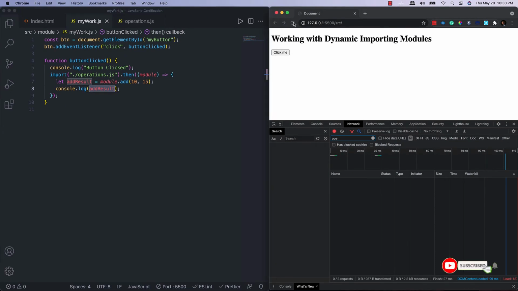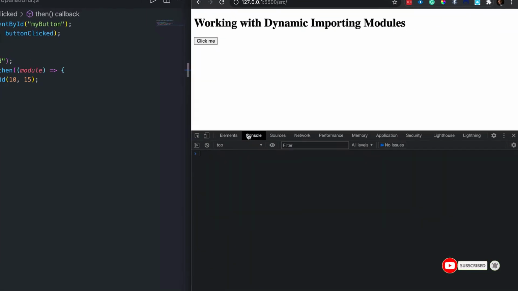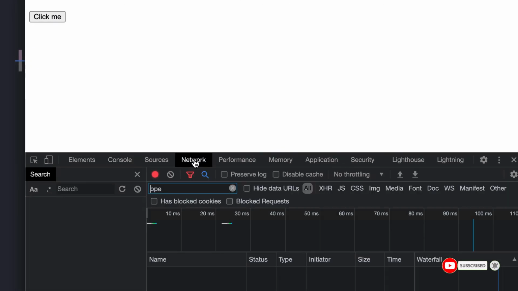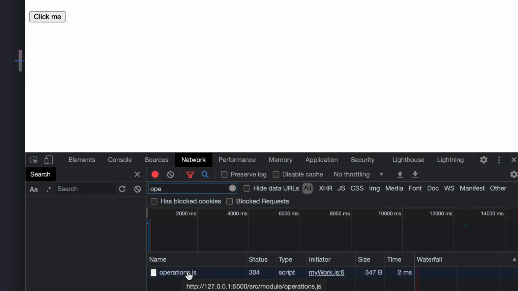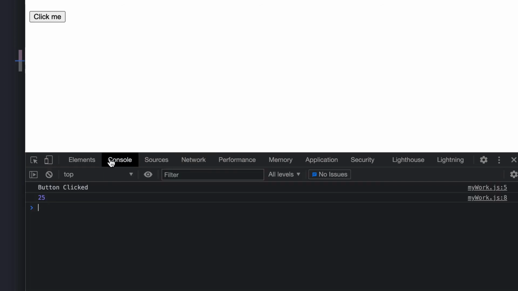Now let's refresh the page and go to the console. There is nothing in the console. Go to the network tab, see the beauty: the module has not yet been imported. Now the moment I click on the click me button, it came up. So when you click on click me, only then is the module actually getting imported. And if I go to the console, this is "button clicked", meaning this console.log, and then 10 plus 15 is 25.